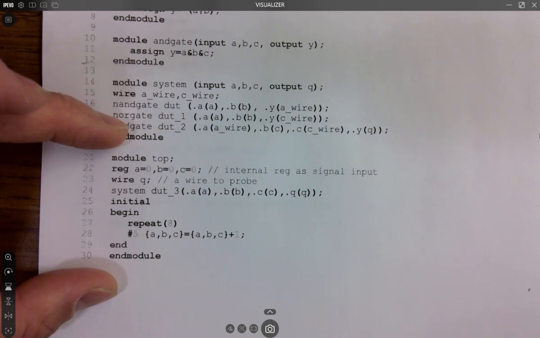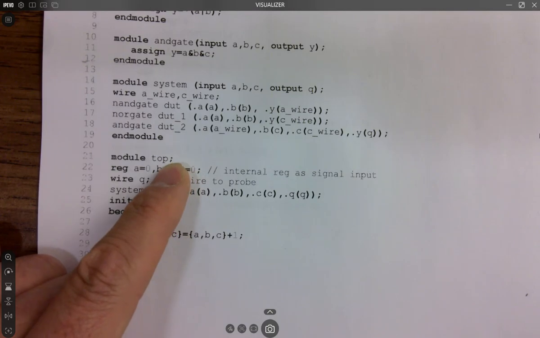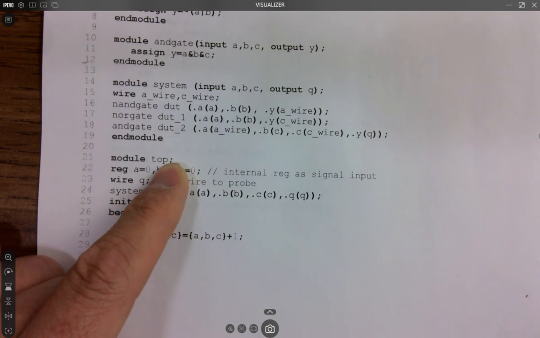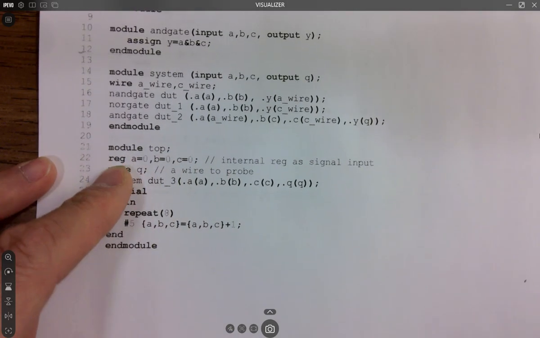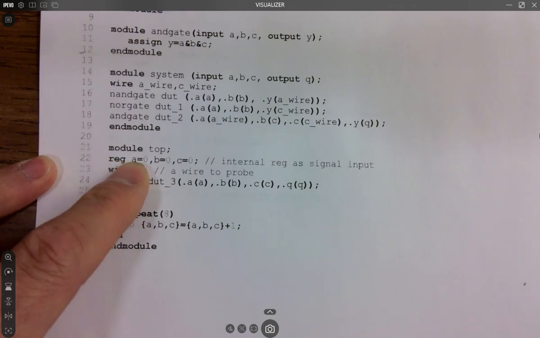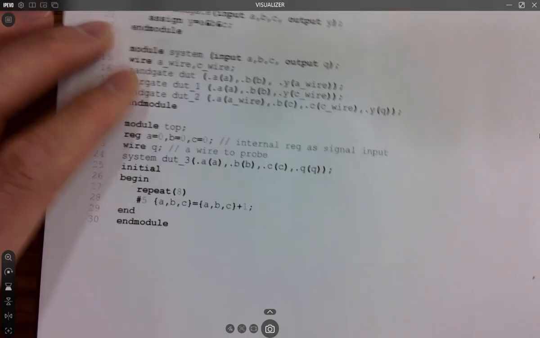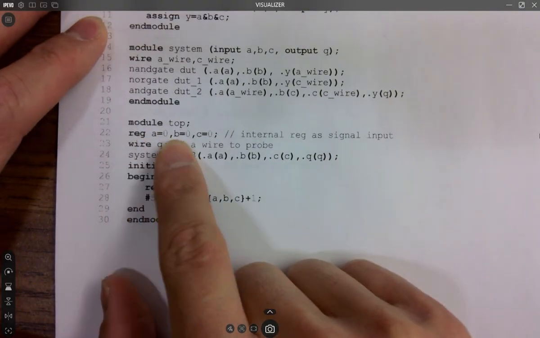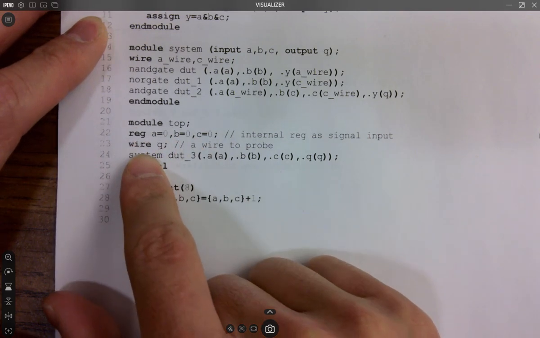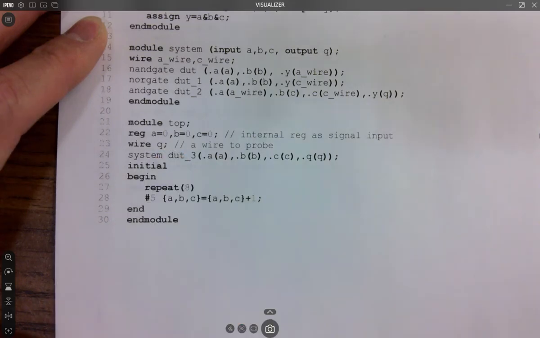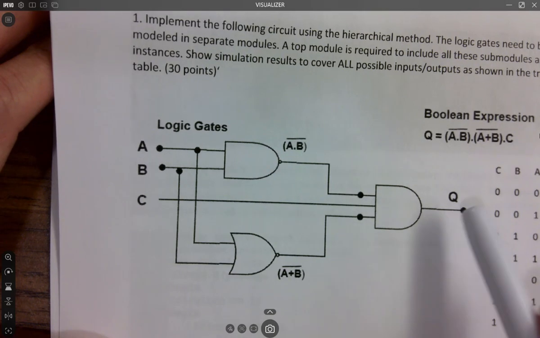Look at the top. Because there's nothing to be connected to the VGA, it's a simulation, so no ports are needed. Instead, you have all the internal registers or flip-flops holding values to provide stimuli to the system. You can see A, B, C are zeros as initial values, so that's why they have to be register type. And the wire is Q, the final output over here. I assign a wire to it because I want to probe it.